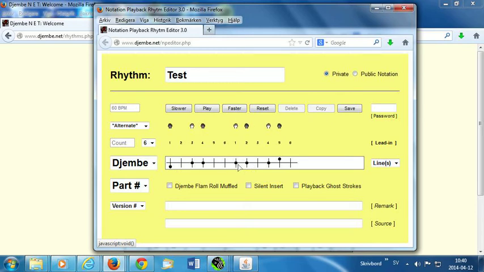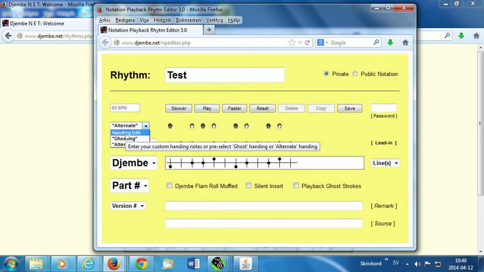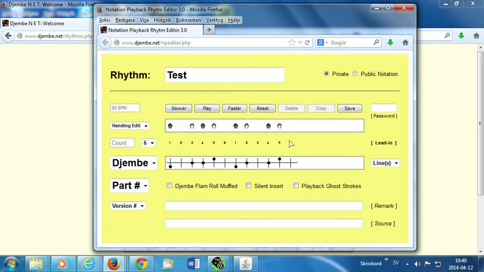I put the bass back in and the slap back in. So I want to have the alternate handing in my handing field, so I'll just save it like this. Now I can play the part, and as you can see, the shade will follow the very note that is being played at the time.